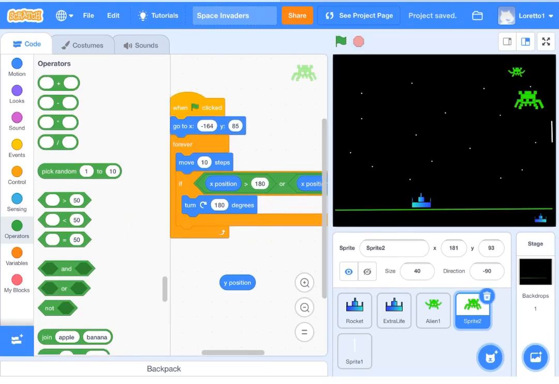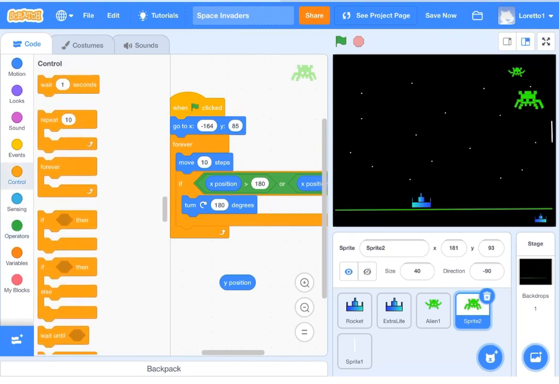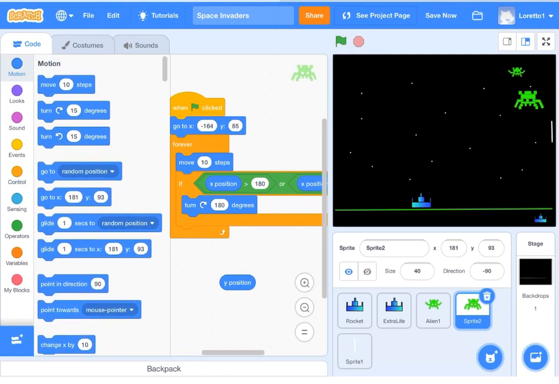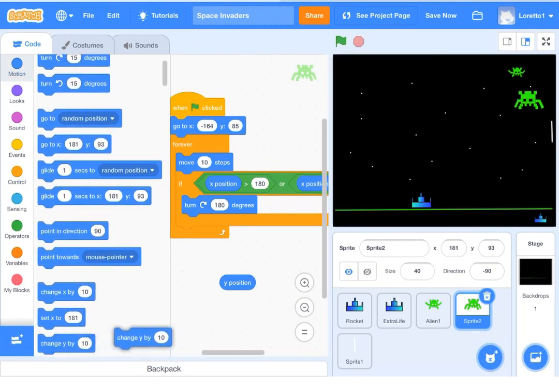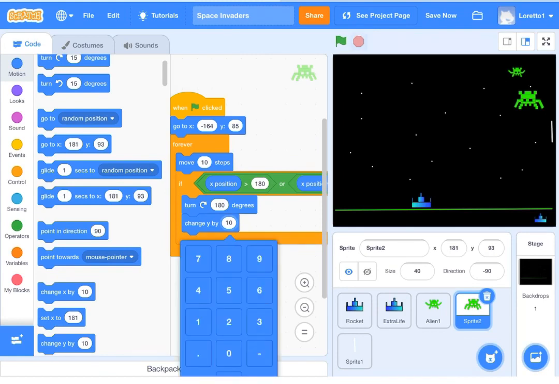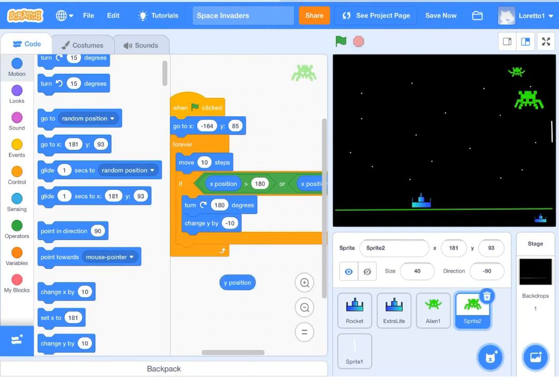But I can also put inside that an if inside an if. Well, I don't need to actually, I don't need to put an if inside it. If it's at the end that I want it to turn around, I also want it to drop down. So what I want it to do is change Y by, let's say, minus 10. And now every time it gets to the end, as well as changing direction, it'll drop down. So now if I press go, it's going to keep dropping down now. There we go.